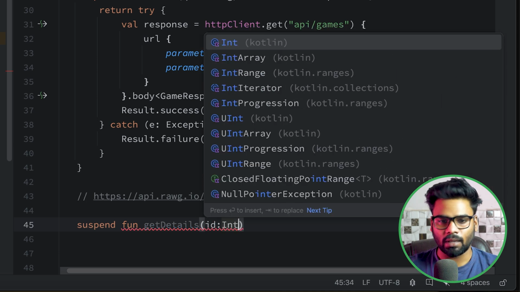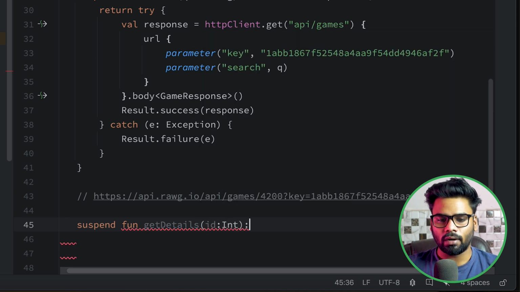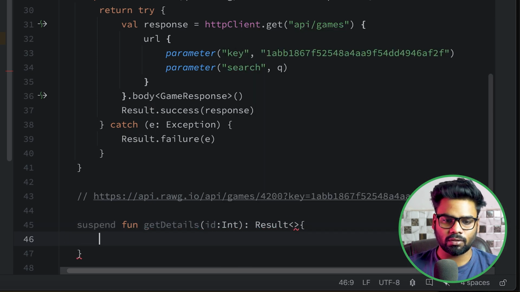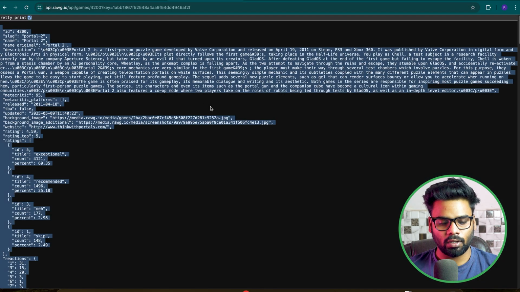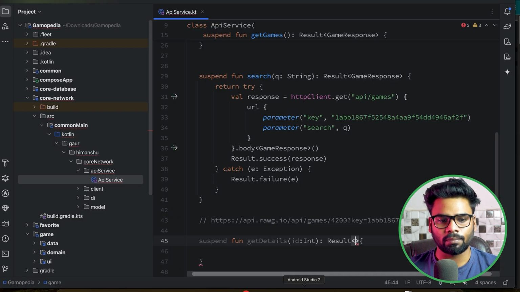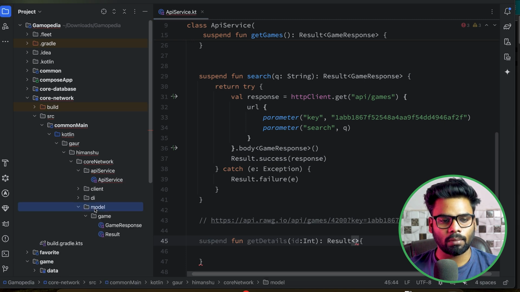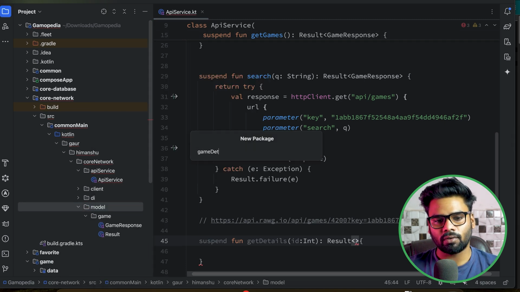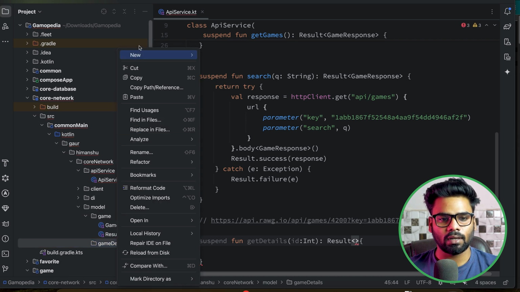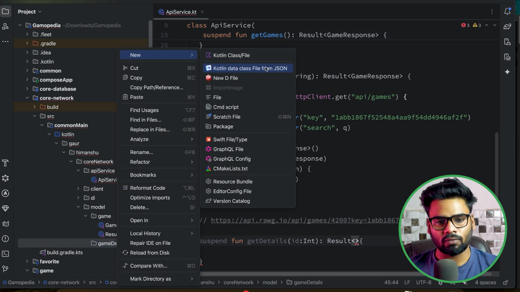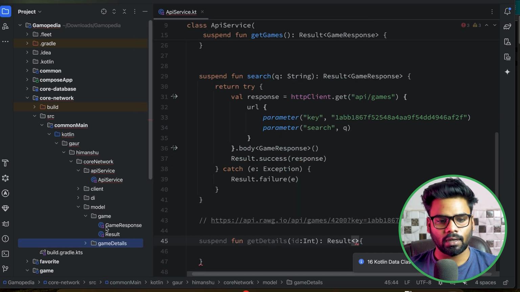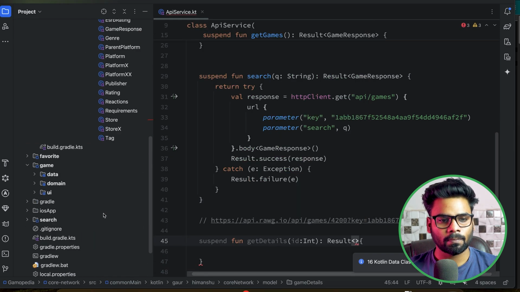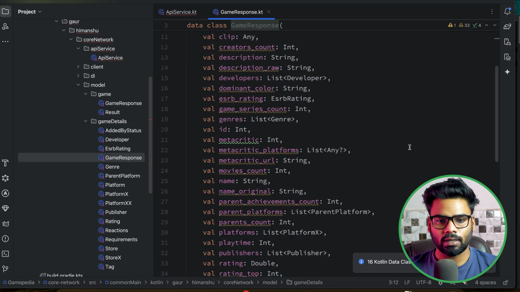We have to pass the game ID, and corresponding to its game ID, it will return me a result of a type which has not been created yet. So let's create this model class. For that, just copy this response, come back to our project, and in this model I'm gonna create a new package, and the package name is game detail. And in this game detail, I'm using the Kotlin data class file from JSON plugin. Just paste the response and create game response, and when you click on generate, it will create a lot of data classes for you. So this is our game response that contains a lot of information.